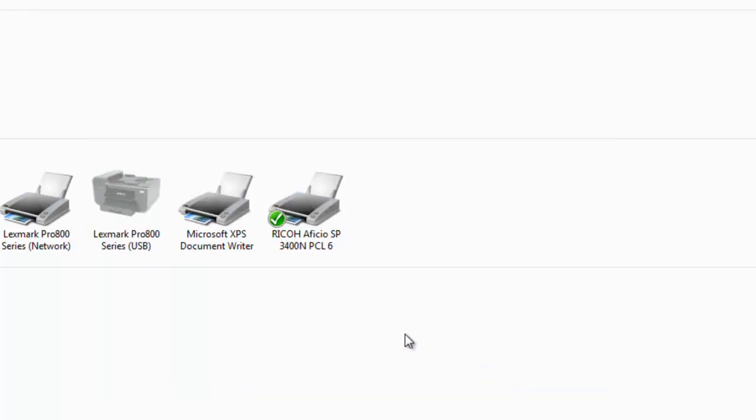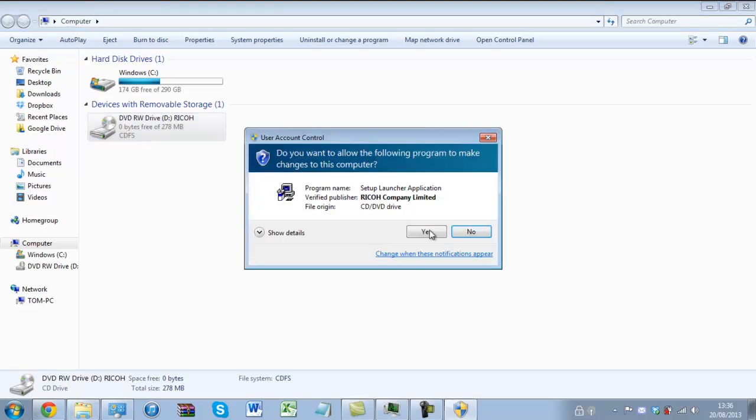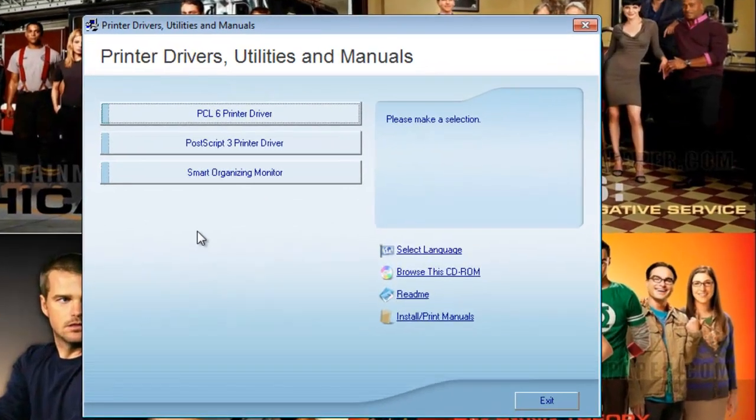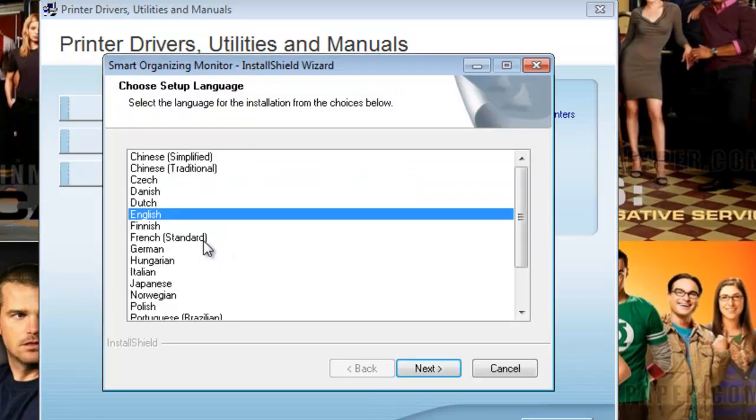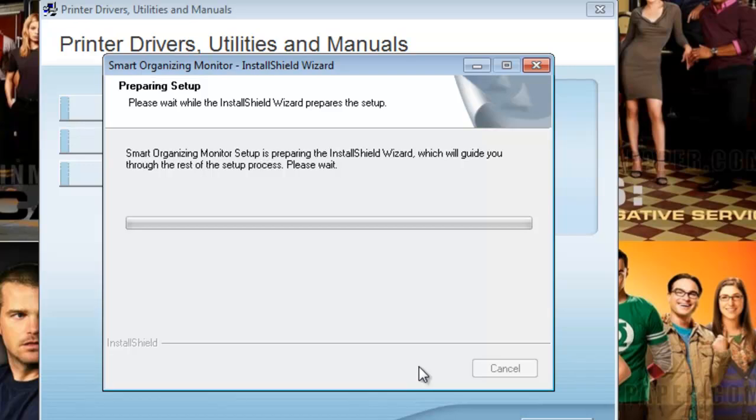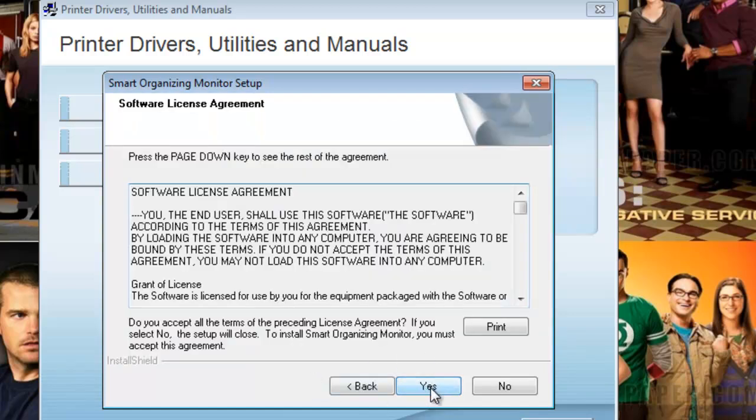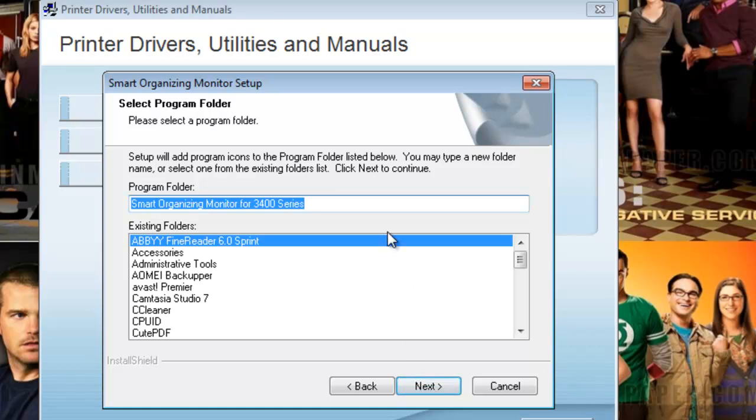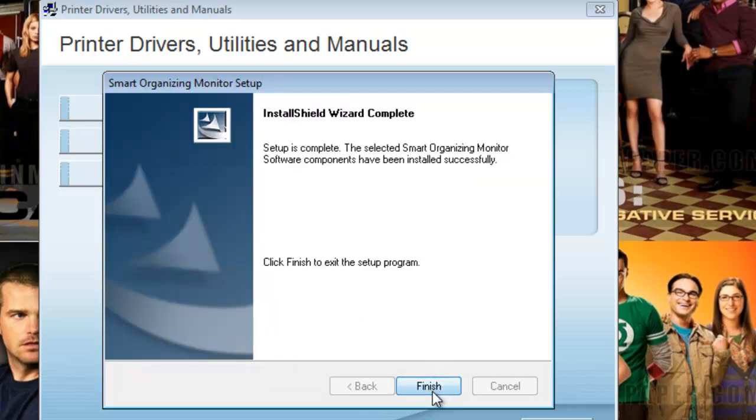So on this, I can now click finish, and now we can actually go back to the installation disk. Yes, close this down. So I want to install the Smart Organizing Monitor, which basically lets me check the status of this printer from anywhere, if it's networked, or it'll basically act as the interface for the printer. So my language is English. I'm going to click next. It doesn't take that long to install. It's just going to ask me where I want to put these. All the defaults are fine. Just installing a few files, and it's finished like that.